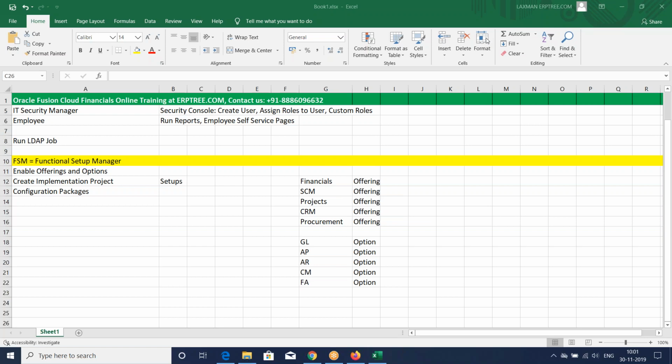As you said, unlike R12, in Fusion the FSM is the centralized place where all the setups for all the modules will be done, right? Correct. In the case of EBS, based on the menu, you have to create responsibilities. If you want to do the setups, you have to switch from one responsibility to another. But here, everything can be managed in a single place.